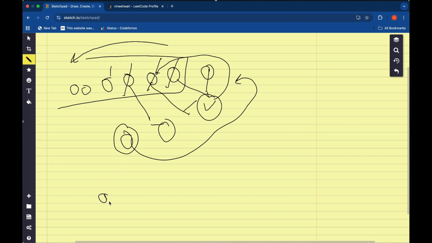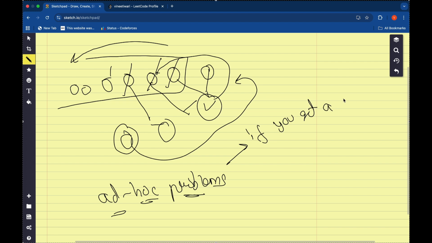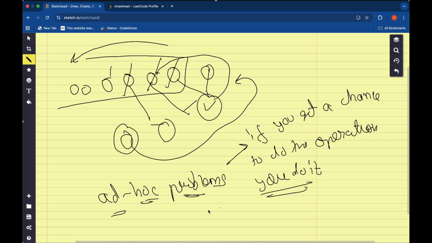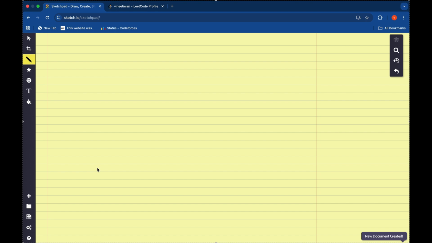This problem is generally called an ad hoc problem, in which the idea is if you get a chance to do the operation, you do it. This is the idea of ad hoc problems. You can search many good ad hoc problems on the internet. You will find them. So based upon this observation, let's now jump into how to code this.